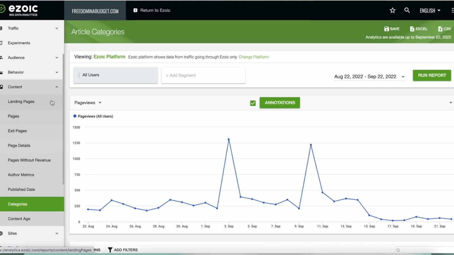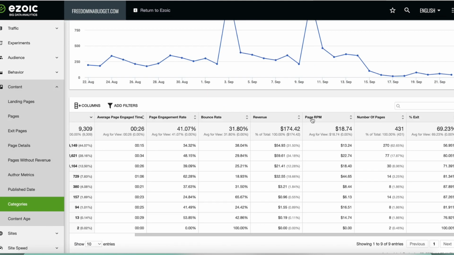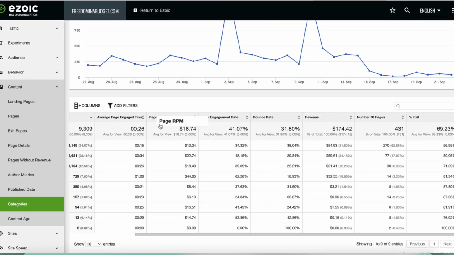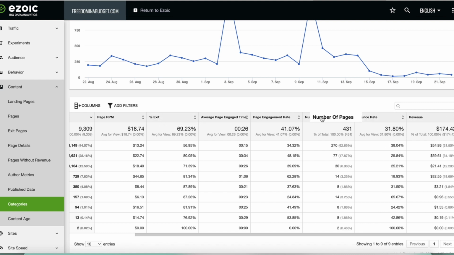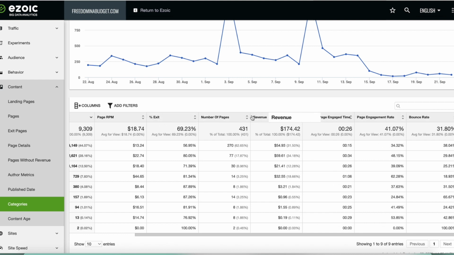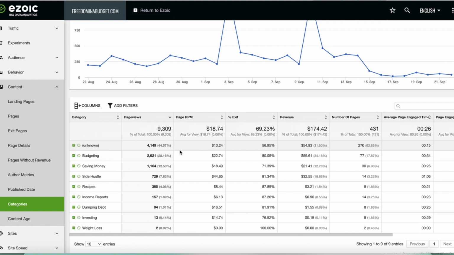Another thing to look at is categories. So we're going to be in Analytics still, and you're going to go to Content and Categories. And you can see here the page RPMV. Move that to the front here. And then let's see, we can do exit as well, number of pages and revenue. So that way we can see.